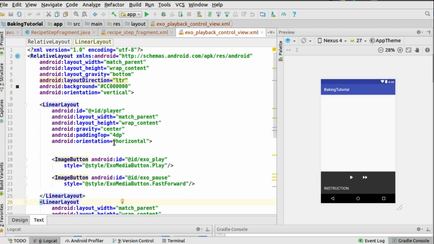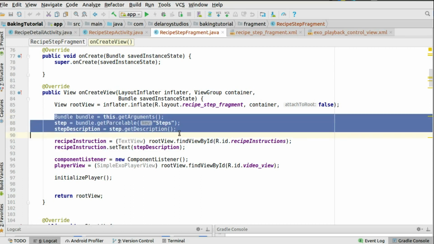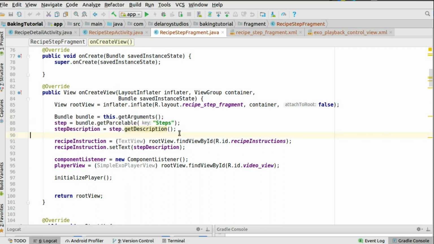Let's look at how we're going to initialize the ExoPlayer itself and get that rolling. We're expecting an extra, which is the bundle extra. We'll talk about bundle when you're looking at fragments, and talk about intent extras when you're looking at activities. So we're getting the parcel label extra of steps.